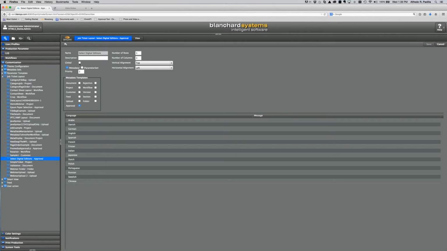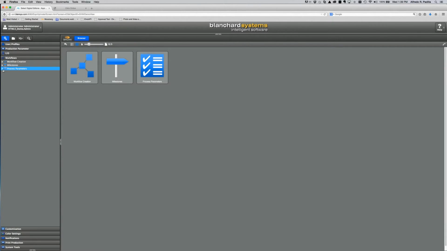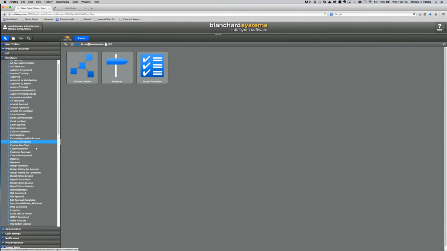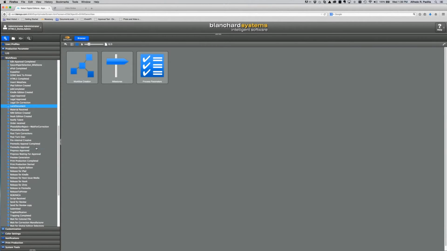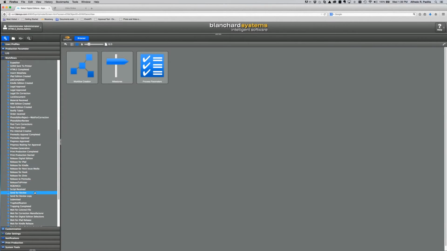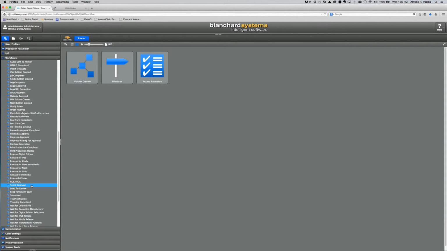So if I choose approval, and again, it's not global, and in fact, in this case, it can't be global. The other place I need to modify is under my workflows and my specific milestone. I can select an approval milestone, and which one is that? It's release, select.